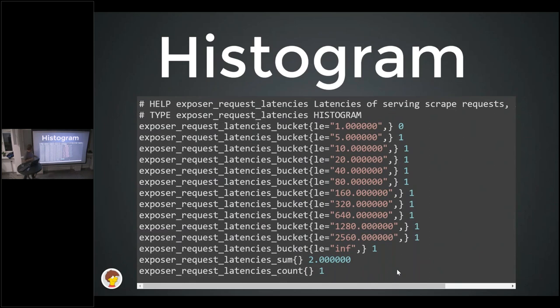These are LE, meaning less or equal, and these are the bucket boundaries, and these are cumulative. So basically, if I observe some value, then I would increment all the counters for the buckets that are larger than the value that I observed. So, audience question: what did this histogram observe?